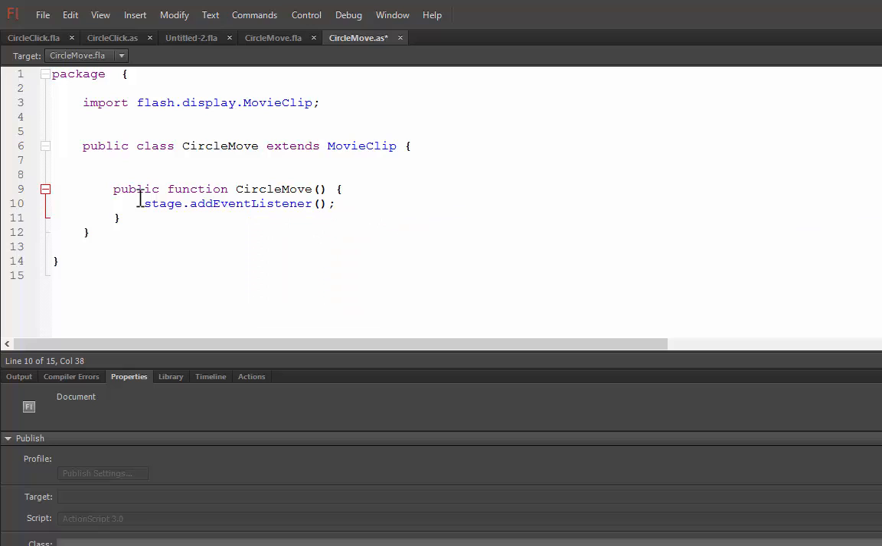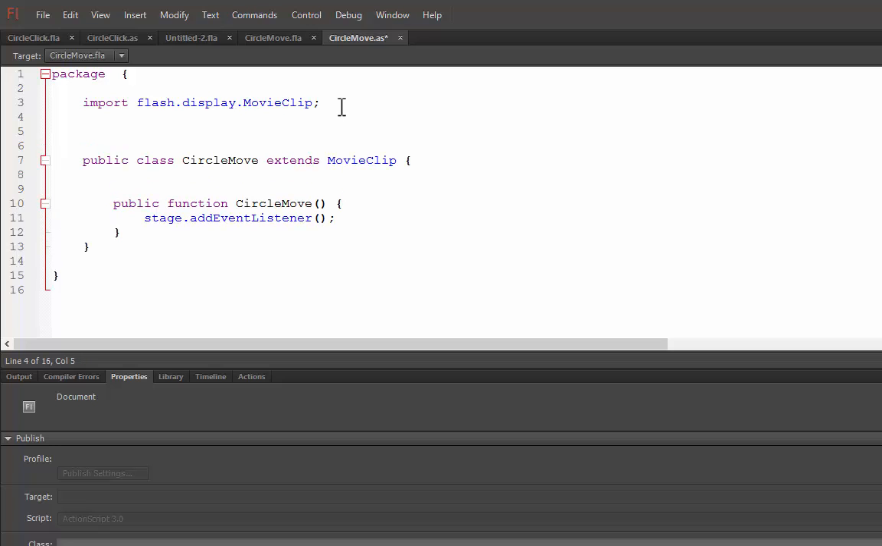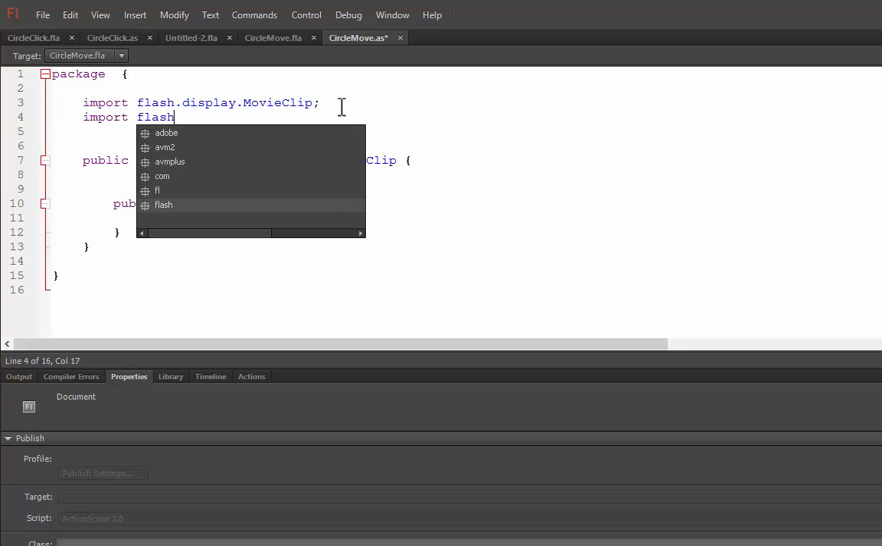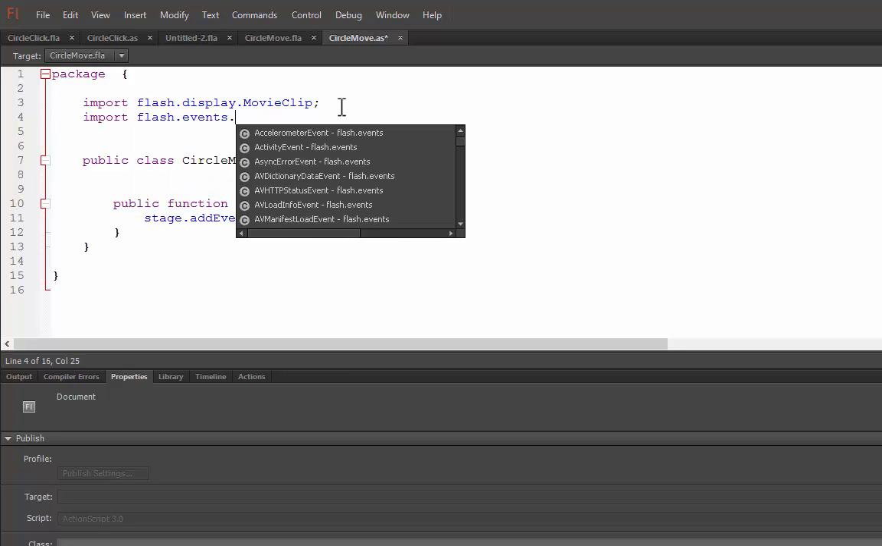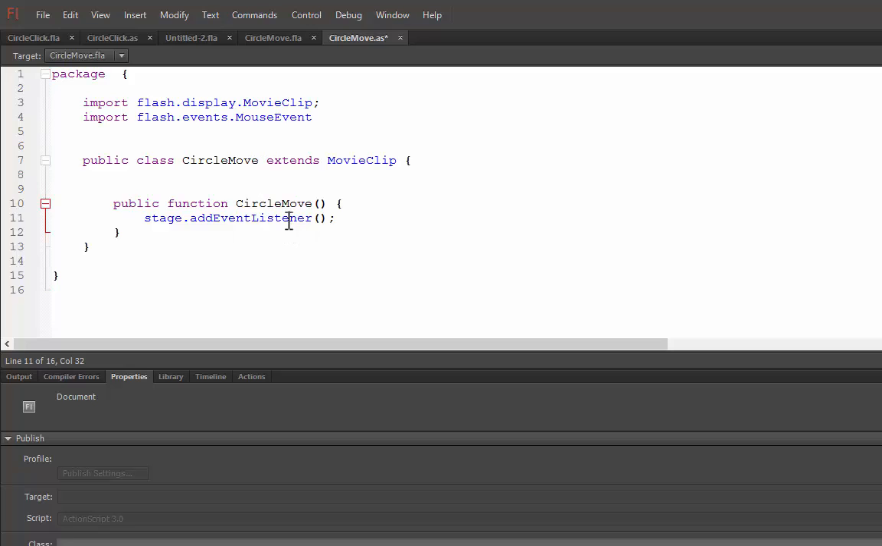Now, our stage is going to listen for events, but we have to tell ActionScript what type of events. And the type of event we want to work with are, in this case, the mouse events. But before we can tell ActionScript about the events we're interested in, we have to import the events package. So flash.events is the package part of the import statement, and then we're going to import the mouse event. I'll just select that from the autocomplete drop down list and semicolon.